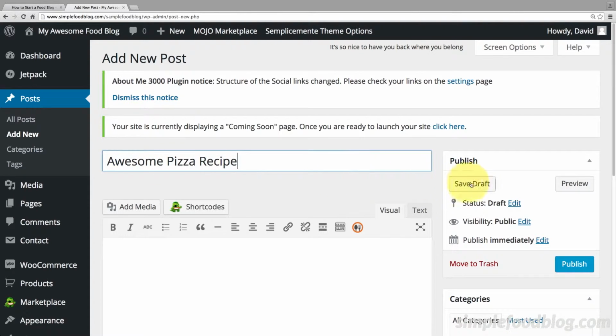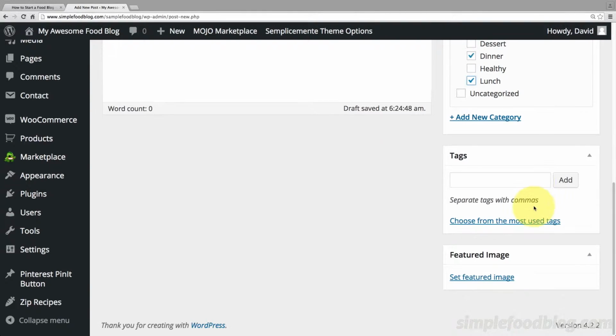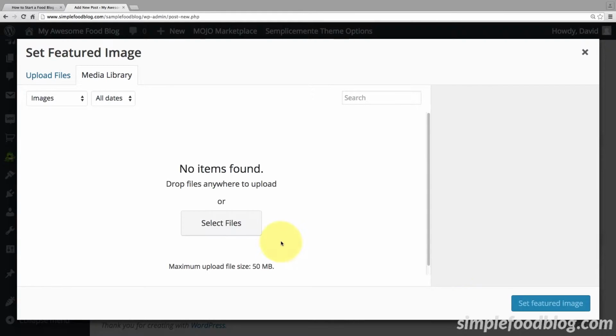And then go over to the right and we'll select the categories that the recipe will display in, and we'll select dinner and lunch. And we'll go ahead and set the featured image, and it will display on the home page or the category page as well as the recipe detail page. And we'll go ahead and select files. You can also drag and drop images to upload those as well.